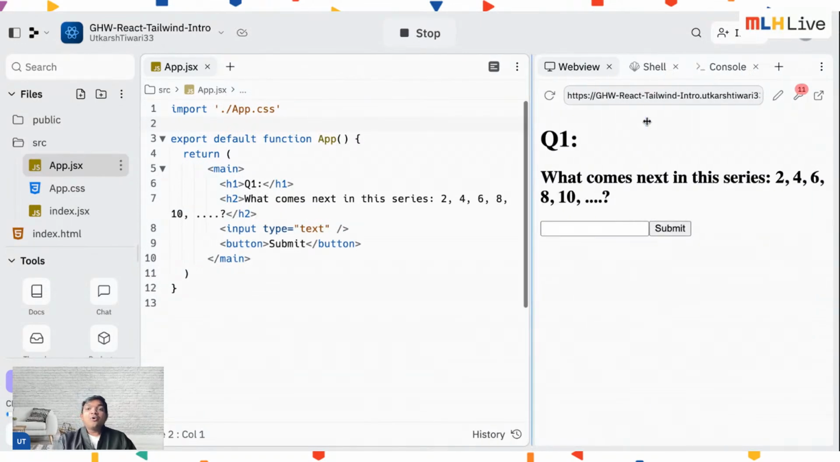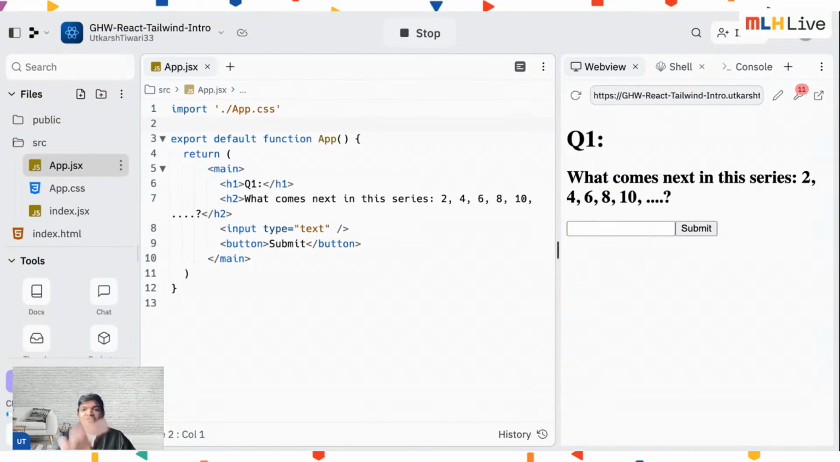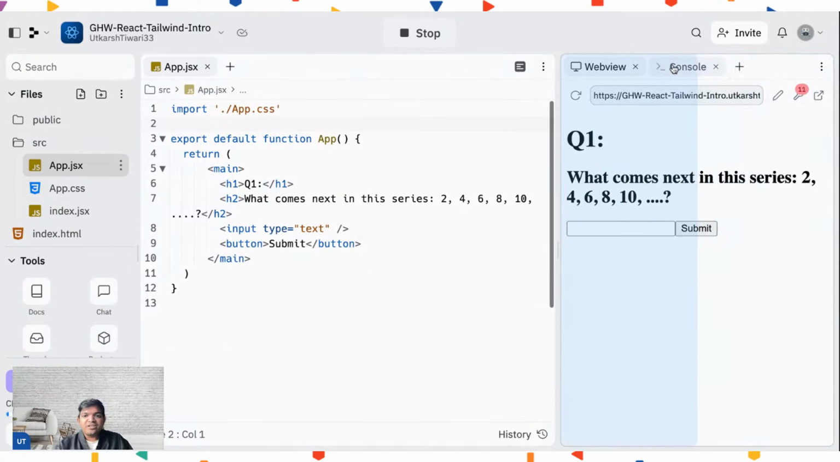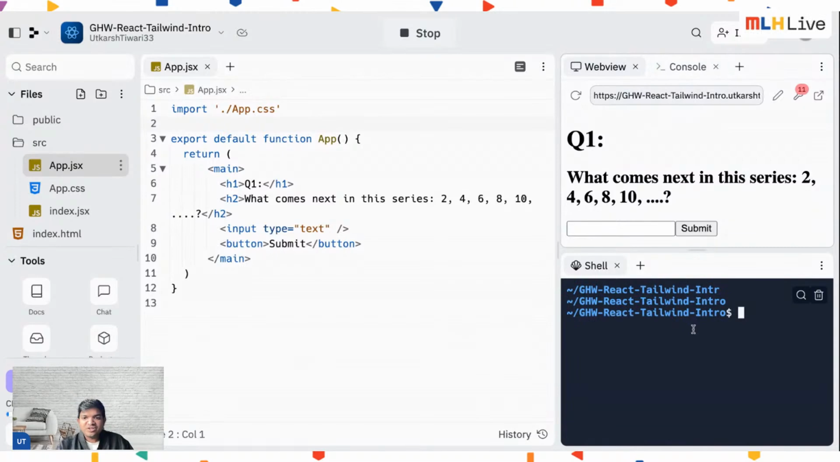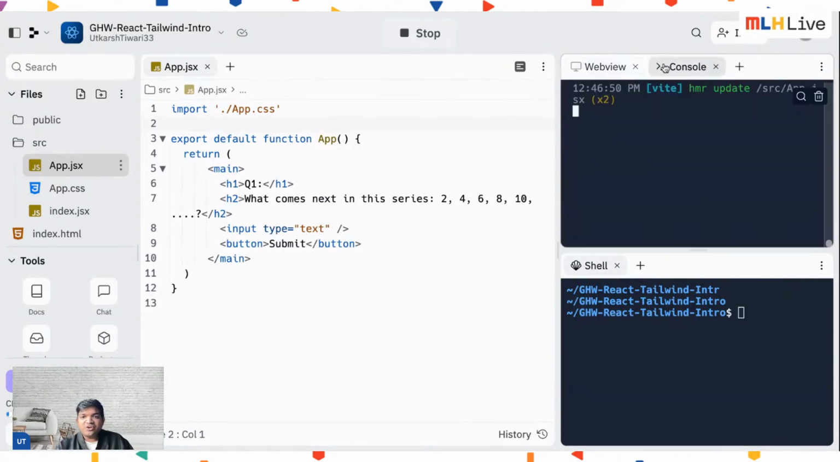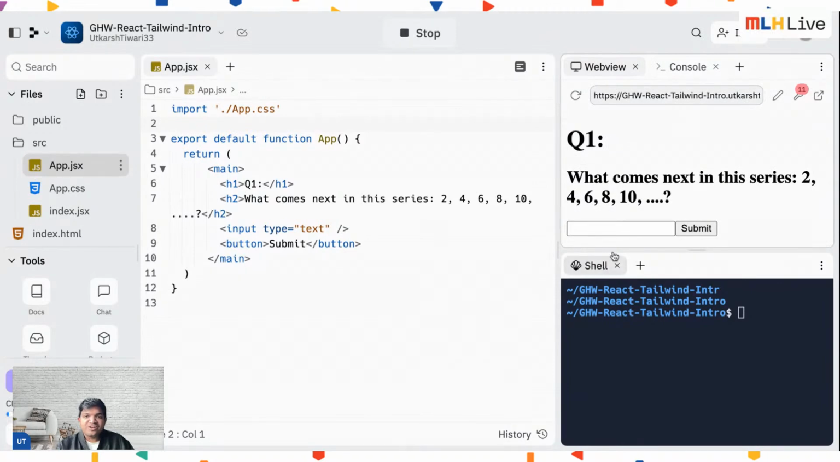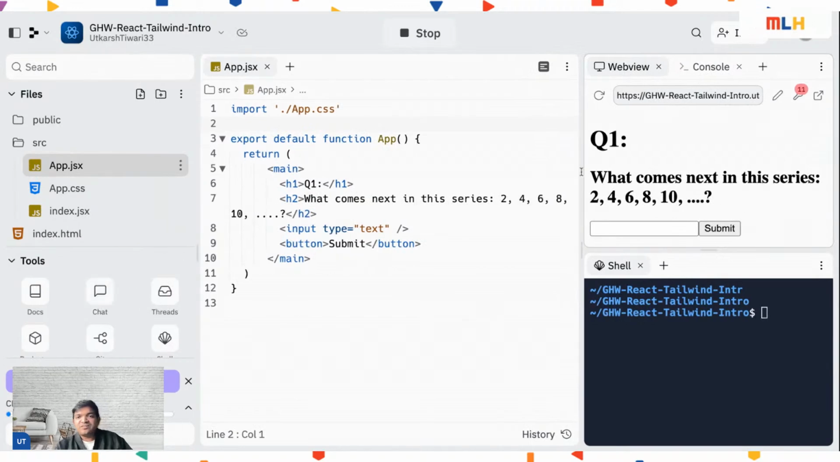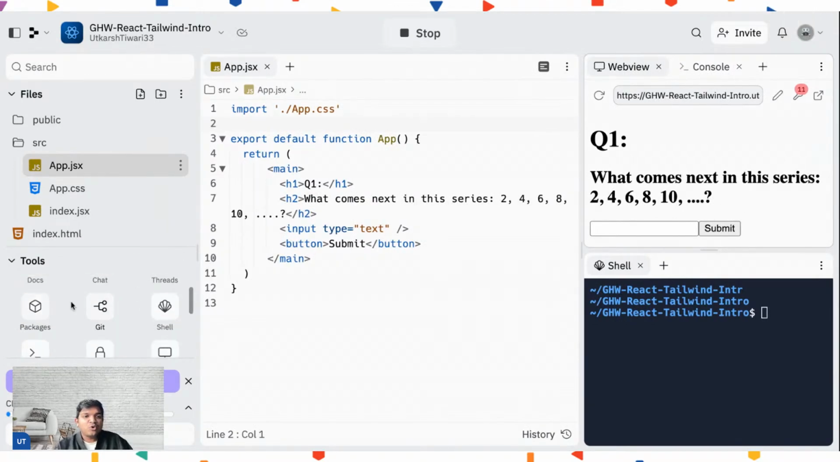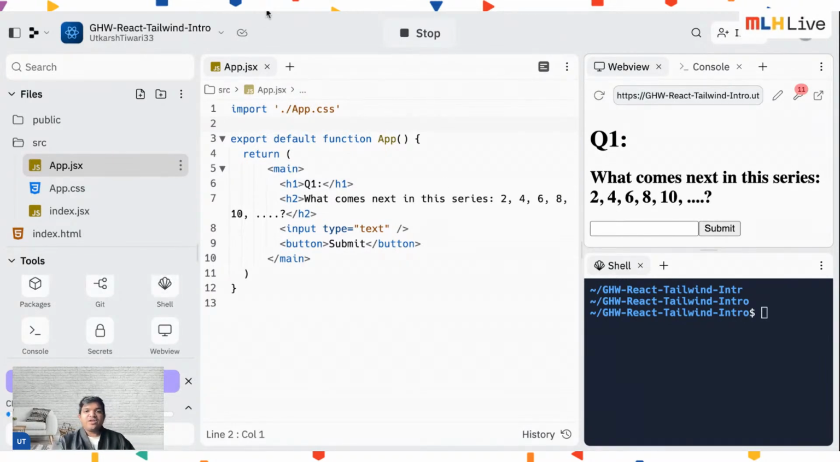Now, how do we add Tailwind to this website? How do we add it? So there should be a shell somewhere on your page, not console, I mean shell. The name should be shell. If you don't find it on the right hand side somewhere, you can go on the left, go to tools and search for shell and click on it. You'll open shell.